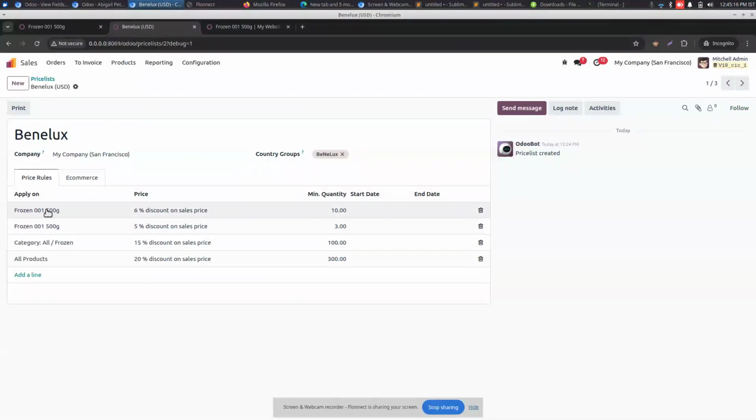The initial two are applied on the product itself, with a 6% discount on 10 quantity and 5% on 3 quantity. Another one is on the category, for 15% on 100 and 20% on 300 quantity for all products. So this is the scenario.